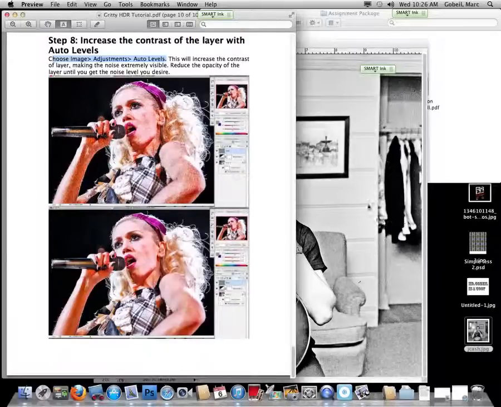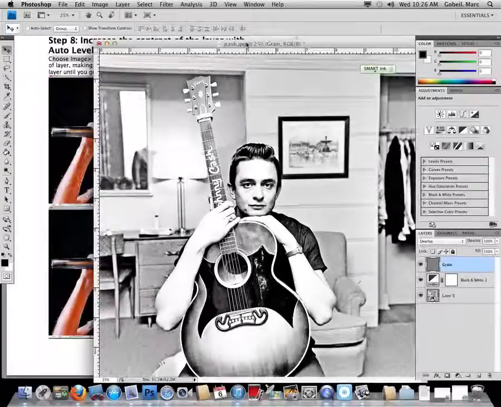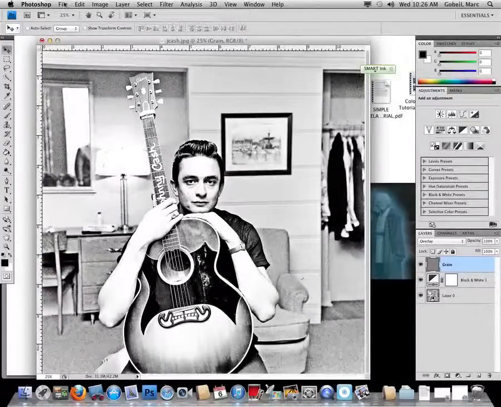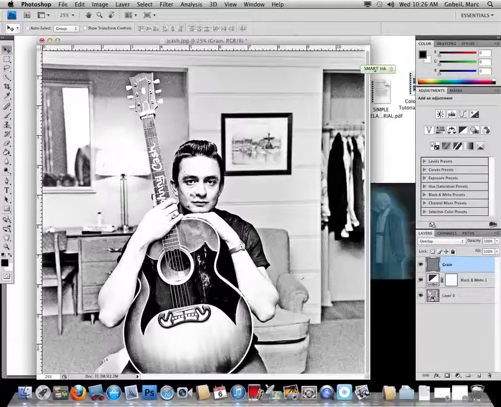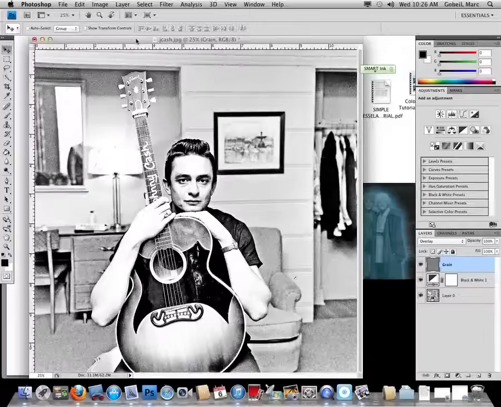And I'll post these both up to my blog right now. So right now what'll happen if we go to File, Save for Web and Device, we're gonna get an error. It's going to say your image exceeds the size. You may experience memory loss. So we're gonna hit No. I'm gonna change the resolution right now. And we're gonna change it to 72 so that the image is small enough to work with.